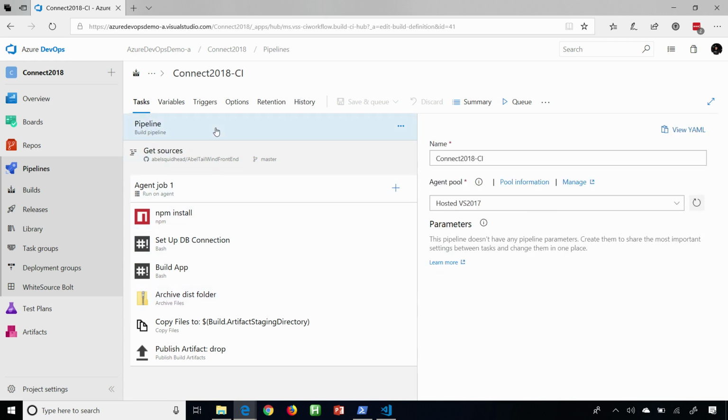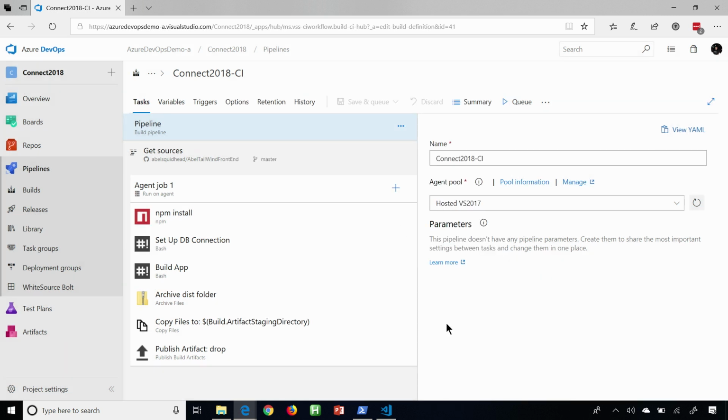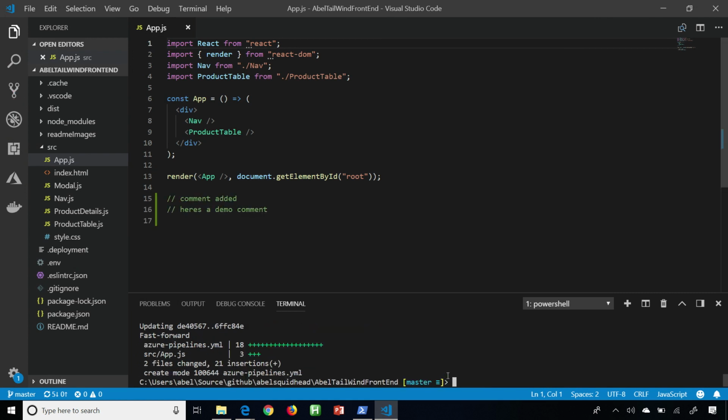If you have a visual editor, you can just say view as YAML, and it'll take this visual build and create all the YAML steps for you, where you can copy and just make those changes. So let's jump into the build YAML file to make those changes. So let me jump in here. Let's pull our changes down from our repo.